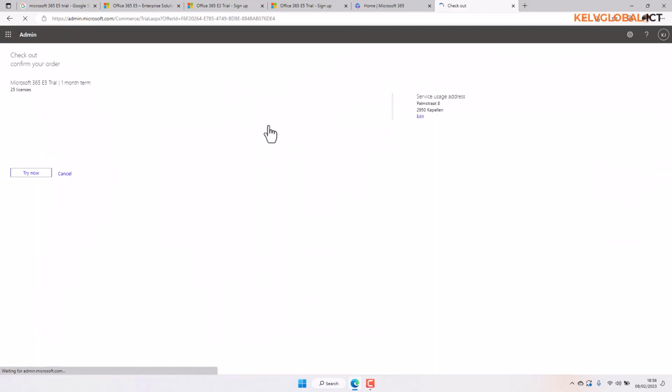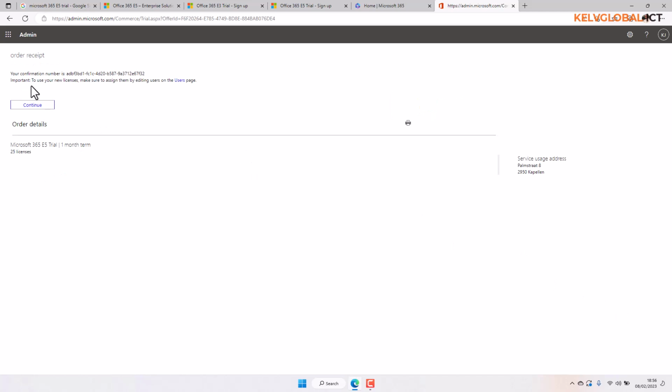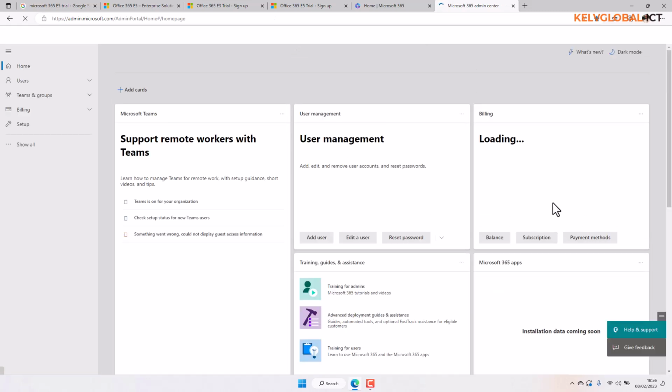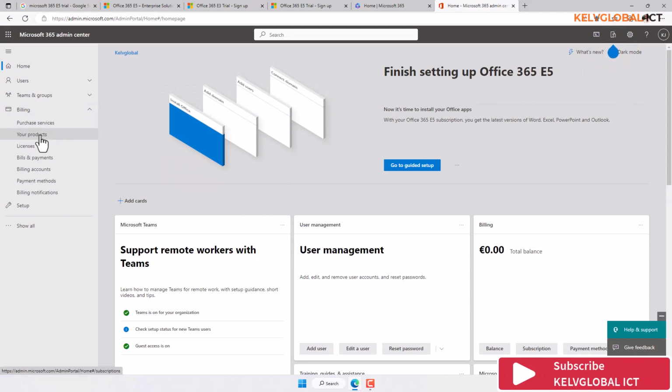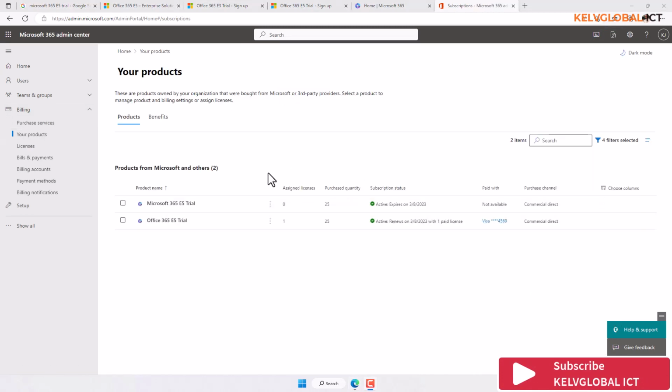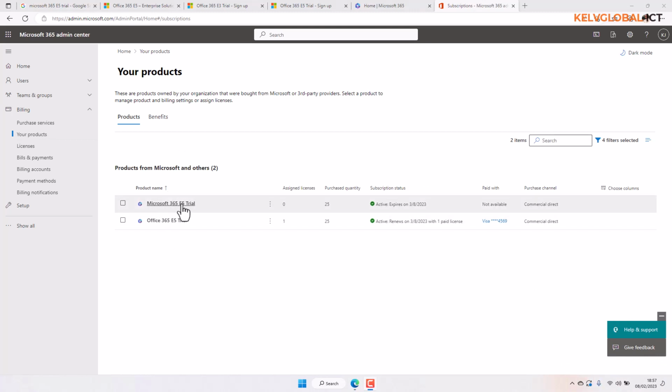Okay, I think the code was not correct. It says confirm your code, and let me try now. It says your confirmation number is, that's my confirmation number, and I can now click continue. If I go back again to billing and then to your products, you can now see that I have two products: the Microsoft 365 E5 trial and the Office 365 E5 trial.